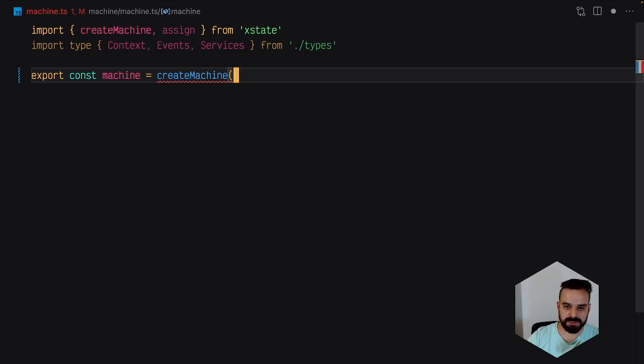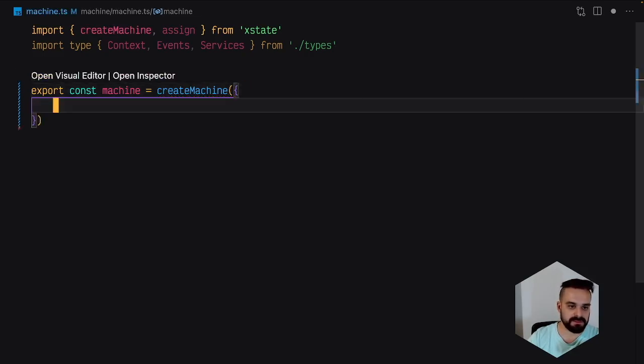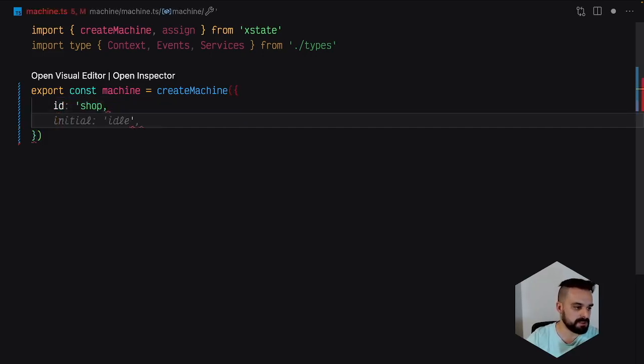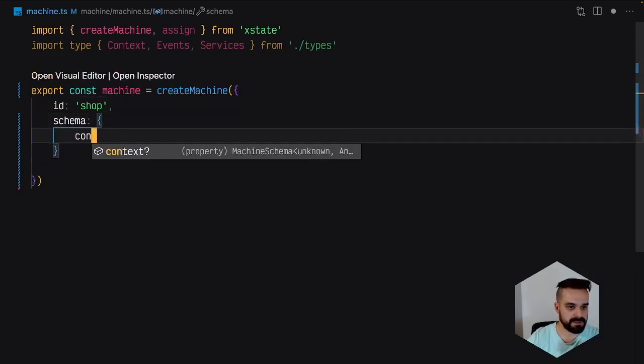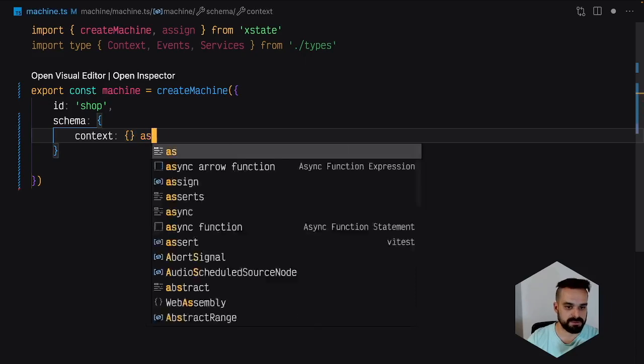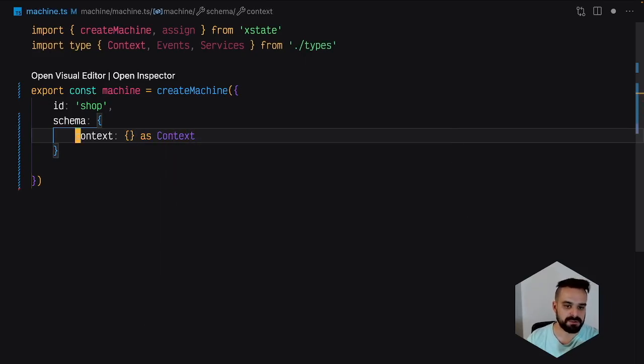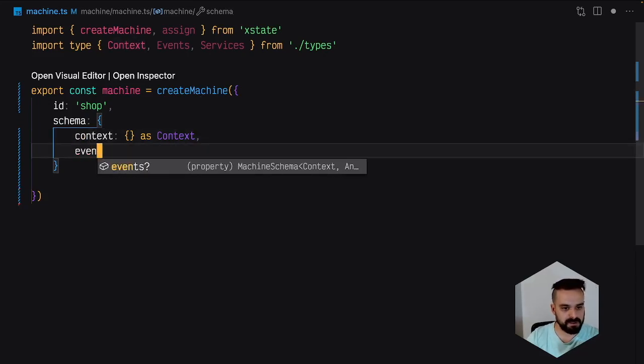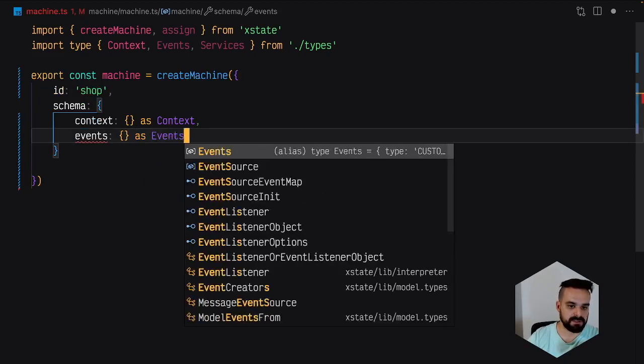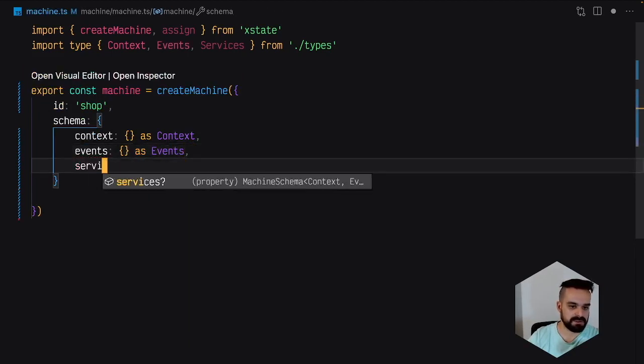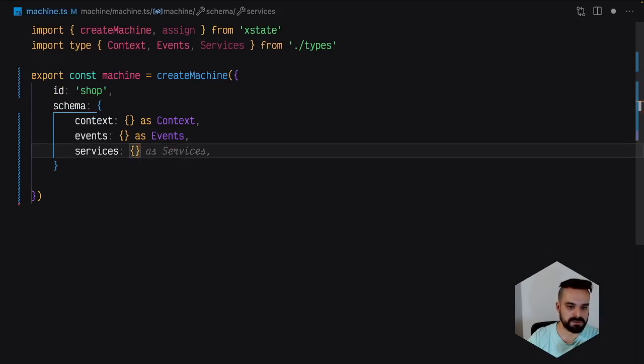That create machine has the following signature. First of all, we're going to pass it an ID, which I'm going to call shop. Then we get the schema, and the schema has a context, which we're going to use to define the schema of the context. So essentially it's the type we already created. Same for the event, and same for our services.